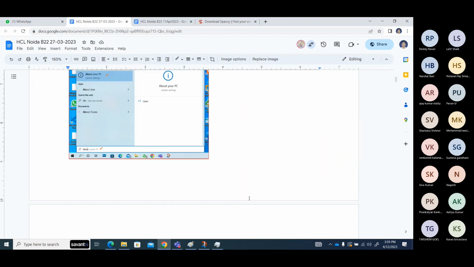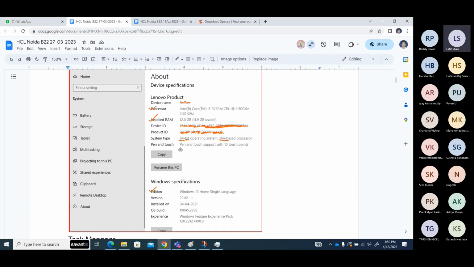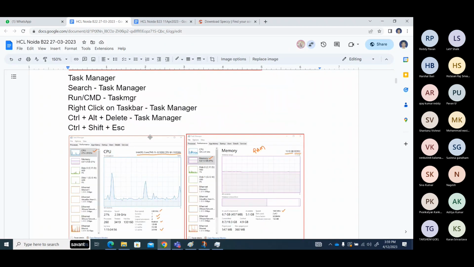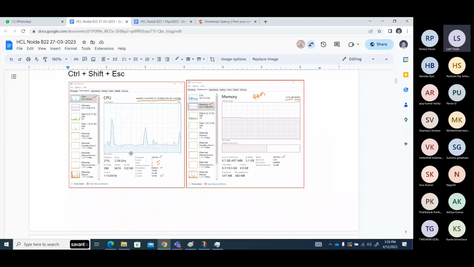Okay. Of course, you can see pen and touch support with 10 touch points, because that laptop is a touchscreen laptop. That's why it is showing pen and touch support. Here also is my CPU information: 3 MB cache memory, 2 core, 4 logical processors, 2.6 gigahertz processor. The RAM is 12 GB, DDR3, 2 of 2 means 2 RAMs, 4 plus 8, I'm using.